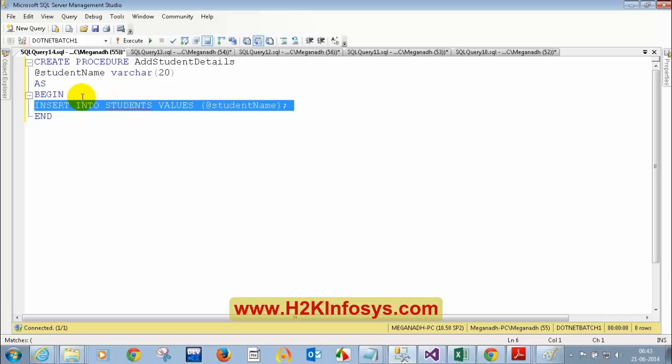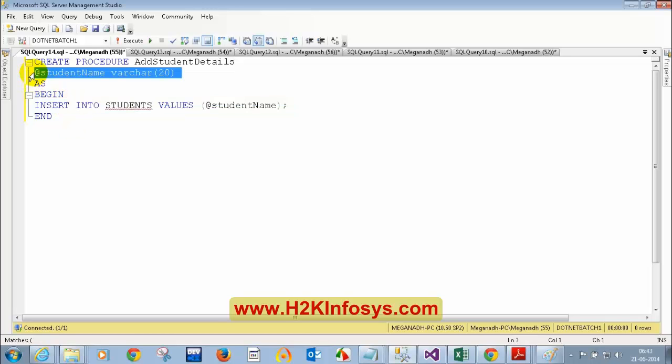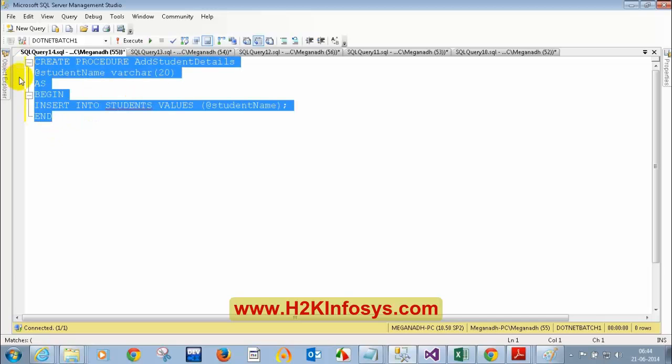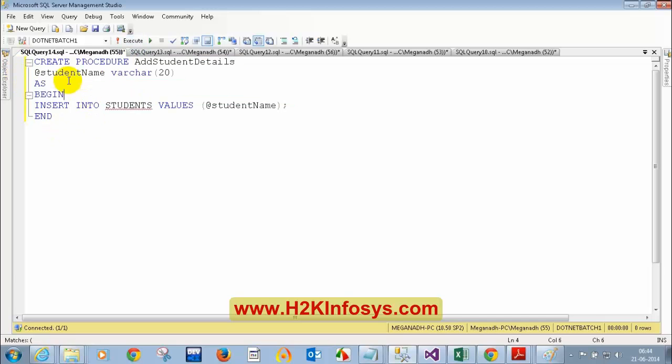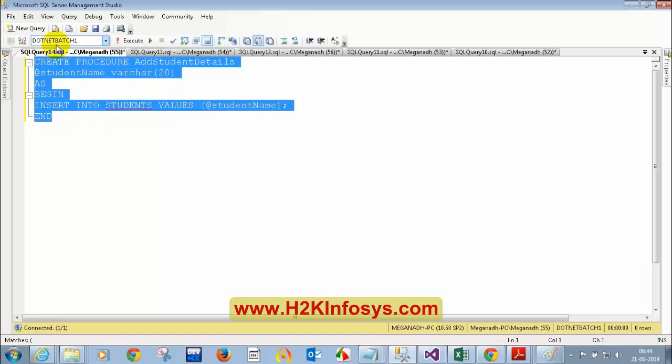inside this stored procedure. For example, whatever you are seeing now is a simple stored procedure, which will take a parameter like student name, and it will insert this value into the database table students. So let me execute this. Let me create this stored procedure. So this is the syntax: create procedure name, and the list of parameters you have, and you write begin and end statement, and inside that you need to write your code. So let me execute this.